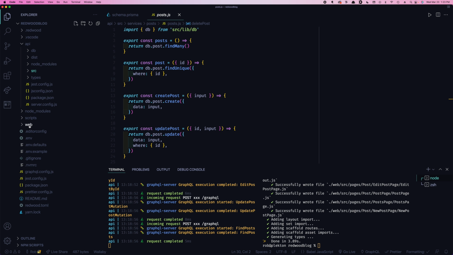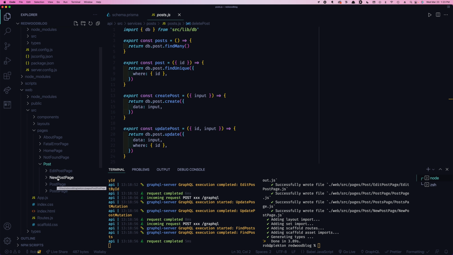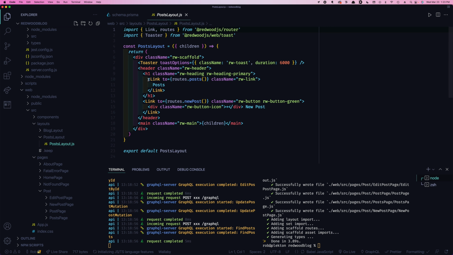What about the front end? If we go in here, we'll see that there are now pages, and we nest these in a post directory for you. There are the four main pages: the list of all posts, one single post, creating a new post, and editing a post. Delete doesn't have a page that you go to. And then we also got a layout. There's a post layout, and this contains the title on the left, Posts, and then the New Post button on the right.